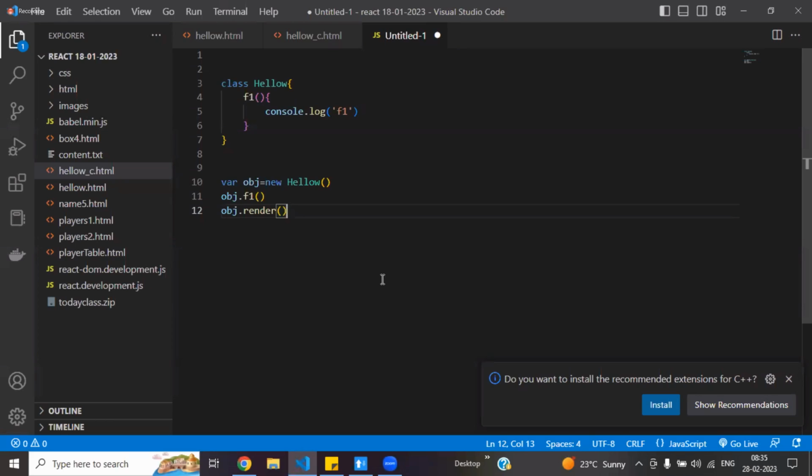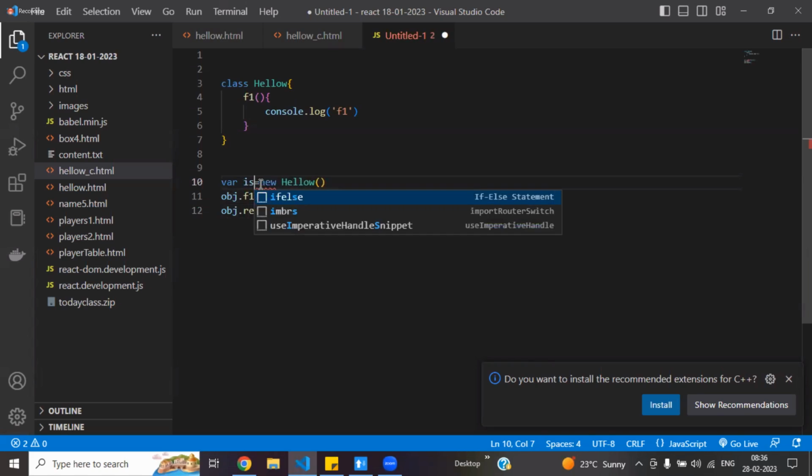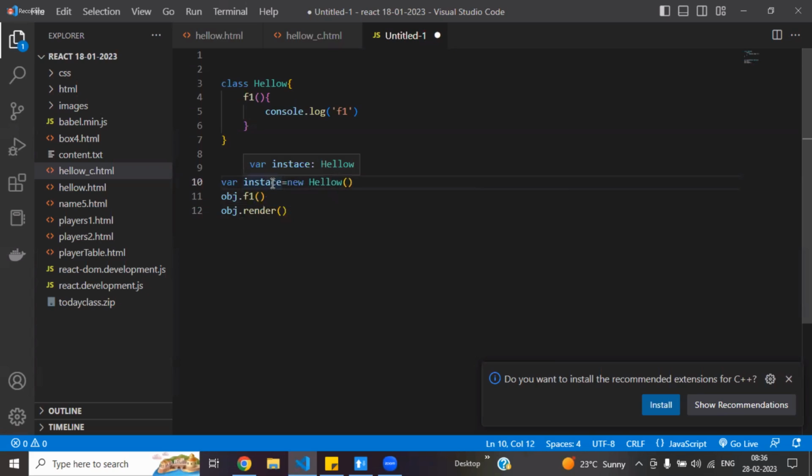See, elaborate. Already we discussed this one. Exact error message I want. Line number 10 is there, right? You want me to use obj only, or can you use any name? Only obj, any name, right? Instance. Can I use any name? Yes, you can use any name, no problem at all.